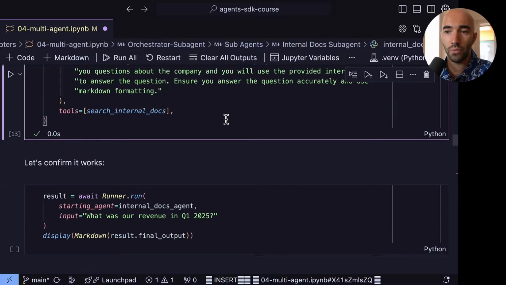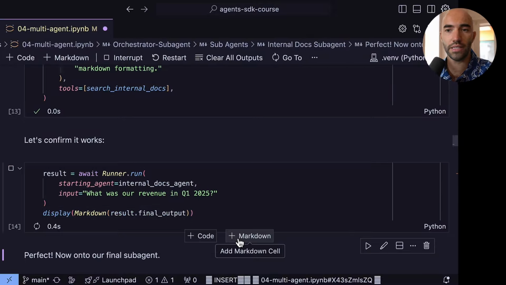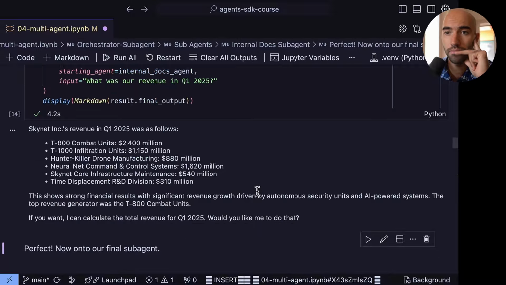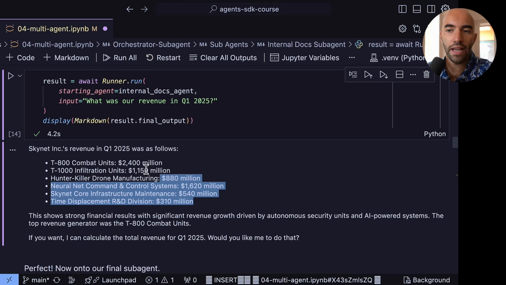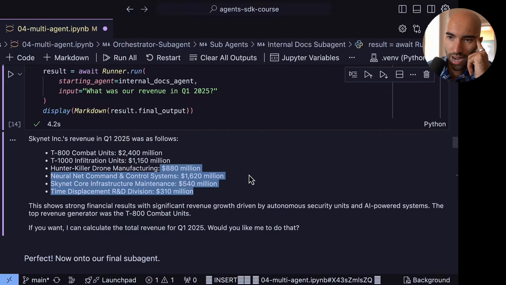So yeah, we have that, and we can test it. So I'm going to ask, what was our revenue in Q1? And you can see, okay, it's giving us a breakdown of each of the various units and how much revenue they provided.